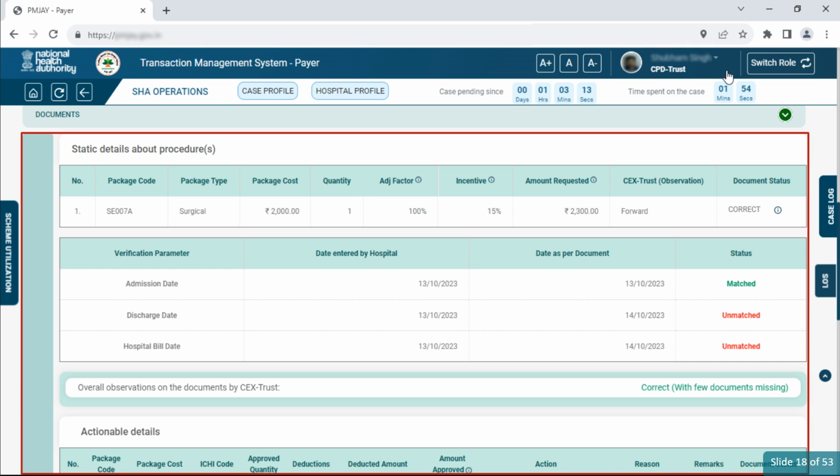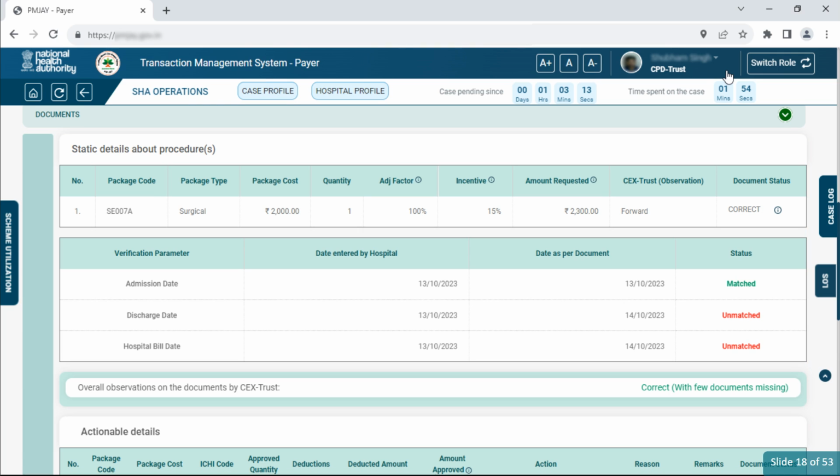Next is the Adjudication tab. Here, you need to review details about the procedure, such as the package code and type, package cost, quantity, adjudication factor, incentive, the amount requested, the CEX trust observation, and document status.